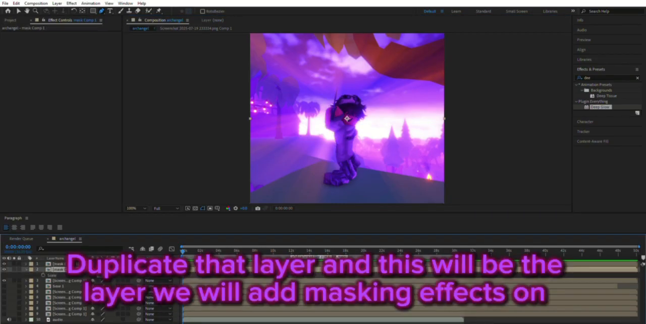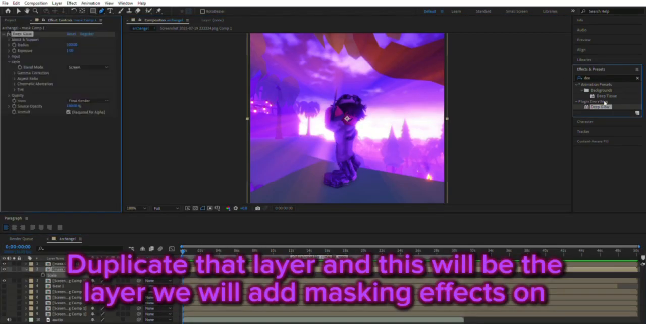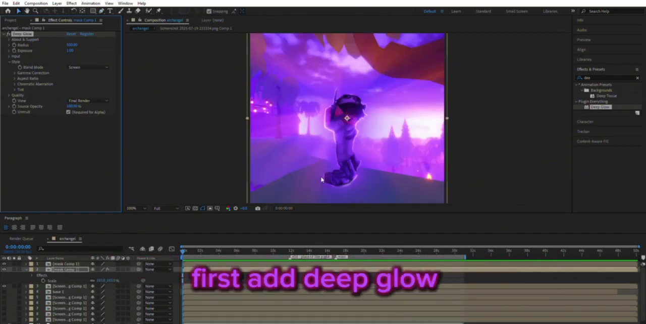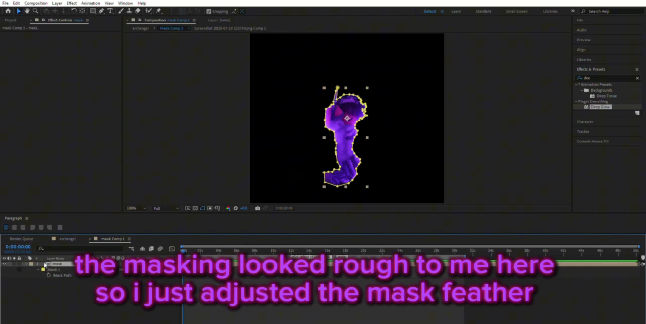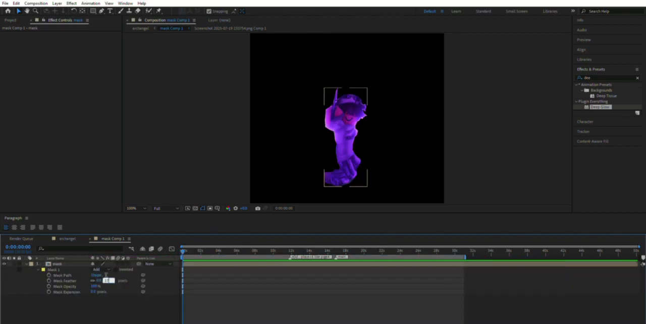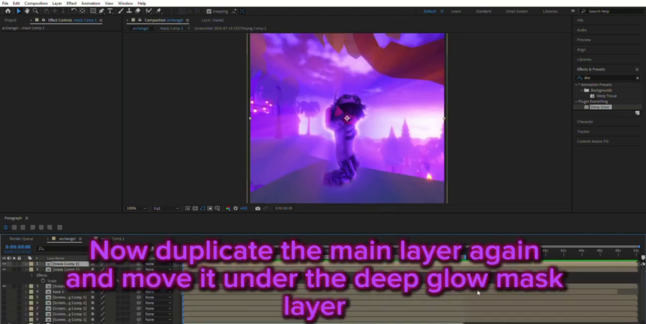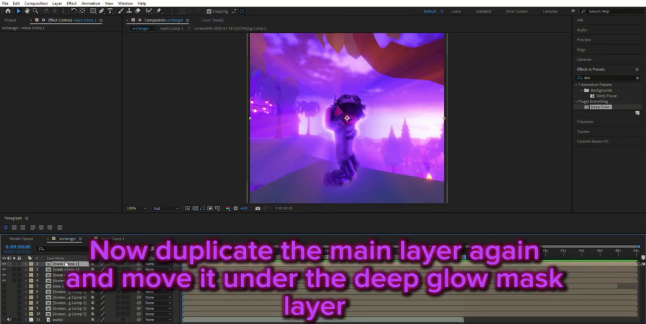Duplicate that layer, and this will be the layer we will add masking effects on. First, add deep glow. The masking looked rough to me here, so I just adjusted the mask feather. Now duplicate the main layer again, and move it under the deep glow mask layer.